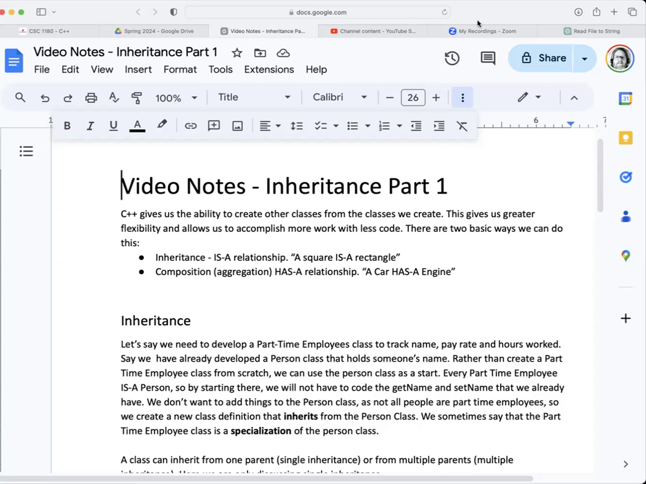Okay. So two basic ways we can do this. The first is through inheritance, which is what we're talking about here. That models an is-a relationship. So a square is a rectangle. An employee is a person. A full-time employee is an employee, things like that. The other way to do it is through composition or aggregation, and that's a has-a relationship where you have different components that you aggregate together. So a car has an engine, a car has a wheel, whatever. Okay. So what we're talking about is inheritance in this chapter.